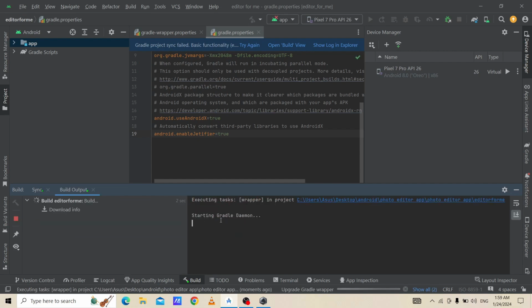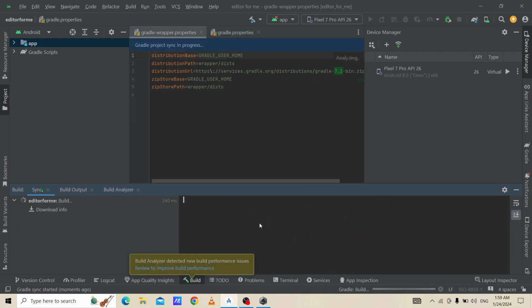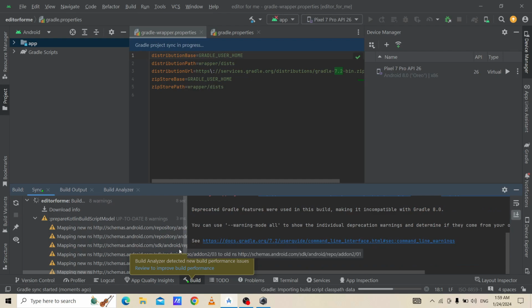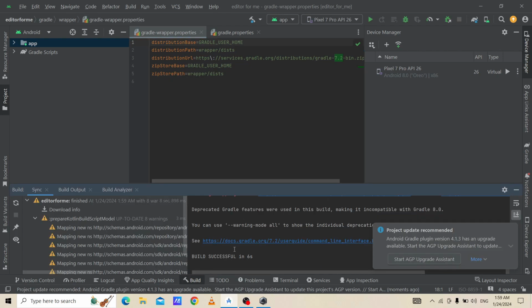As you can see, our Gradle build is started. And finally, as you can see, our Gradle build is successful. This is all about how to solve unsupported Java error in Android Studio.